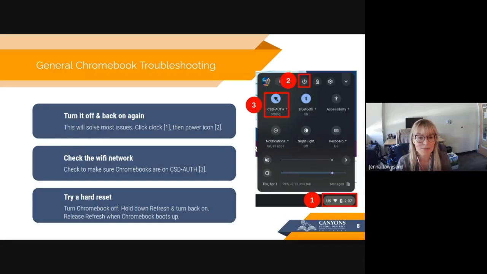If none of those things seem to work, then of course I would recommend putting in a ticket to your field tech and probably having your student switch devices.